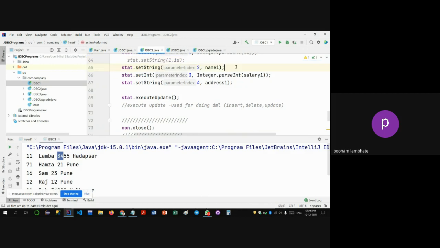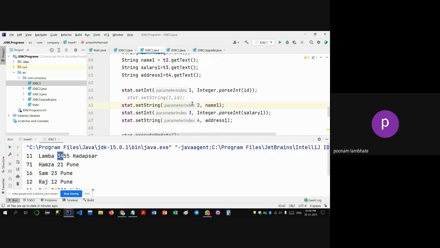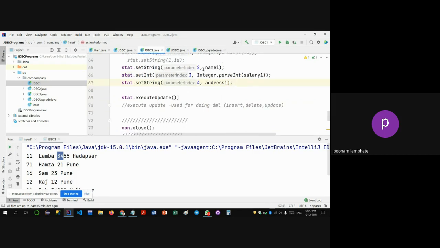Similarly, name, and you can also see 1, 2, 3, 4. 1, 2, 3, 4 is for the column. 1 means first column, 2 means second column, 3 means third, 4 means fourth column. And name is a string only, don't convert it. Salary is an integer, convert it. And address is also a string.